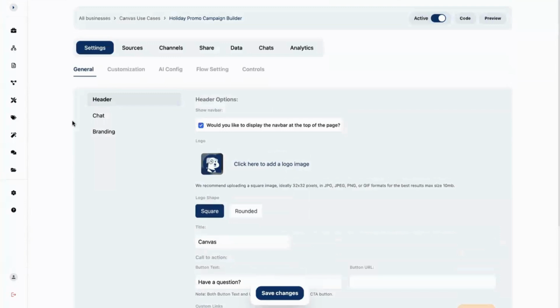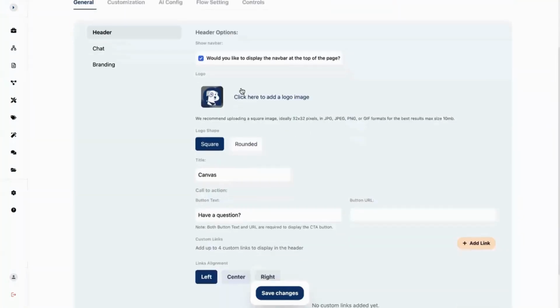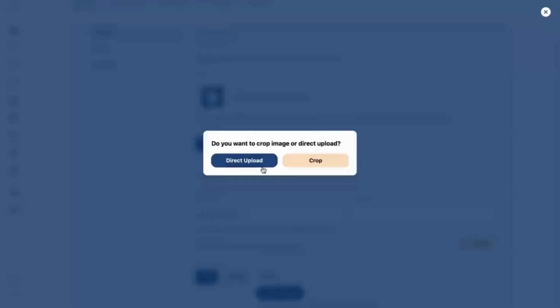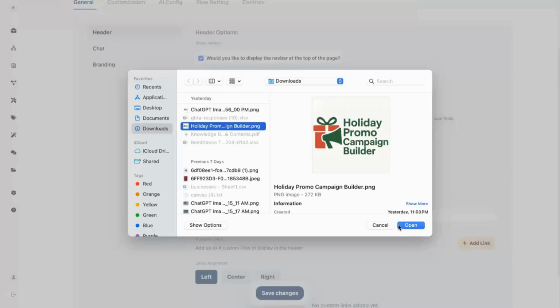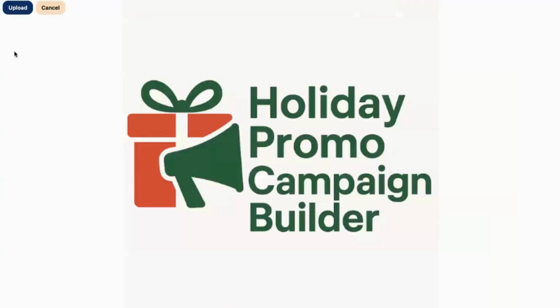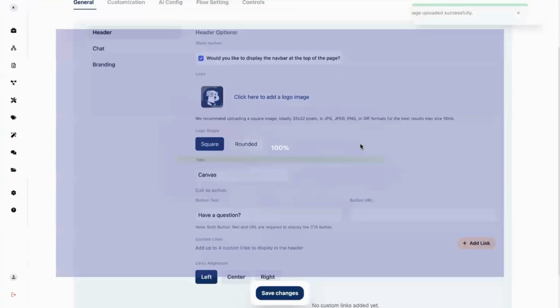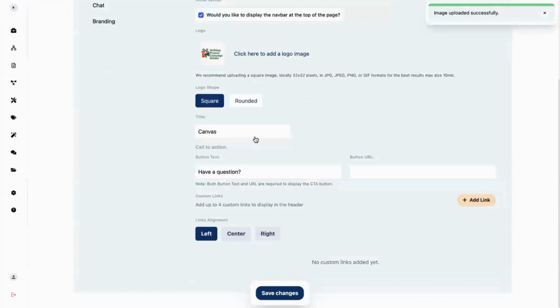First, we will go to our header options. I like to really customize the header. It makes the canvas look good, professional, and branded. Let me upload the image right here. This is what we will be using, Holiday Promo Campaign Builder, and that's all generated by ChatGPT. All right, so that's our logo.